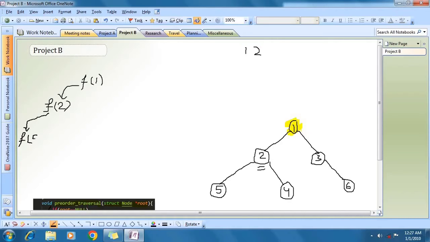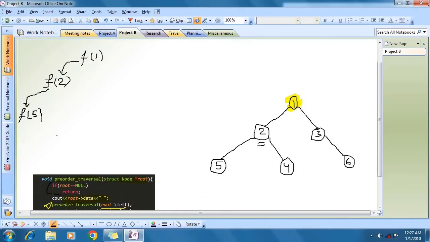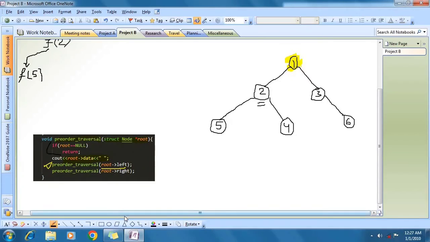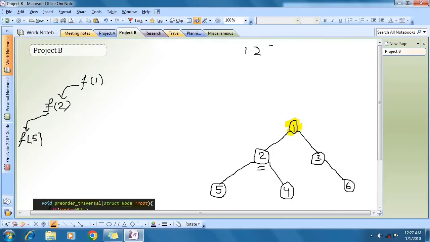Clear? Whenever a function call is made, every time a new copy of the function is created. So again the control comes inside. If you carefully see, I will print the root's data. So here I have printed the root's data. What is the current root? That is the 5. So I will simply print the 5 here.